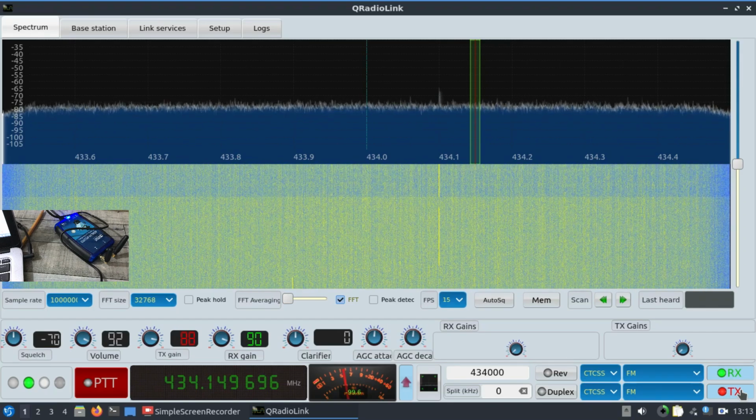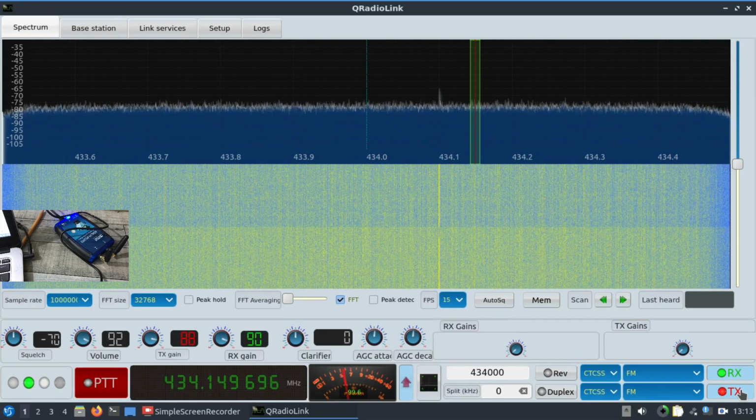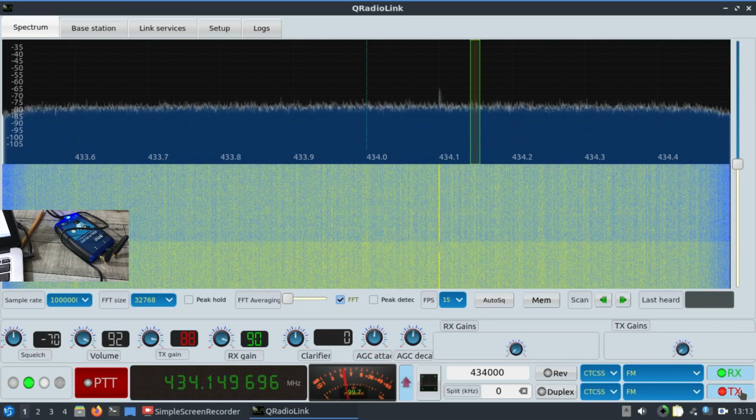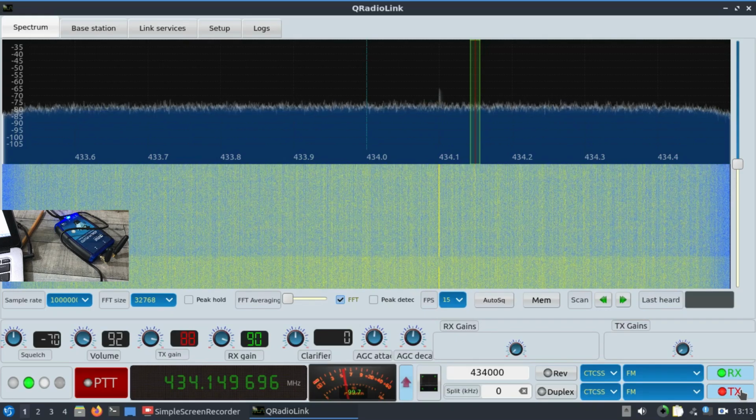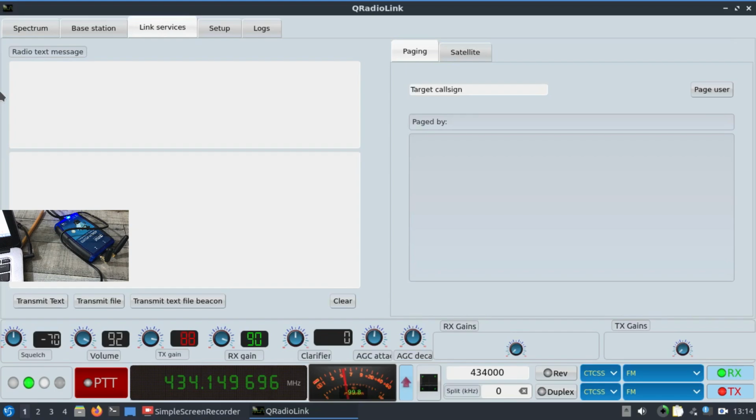Now, let's say you decided to transmit a video. For that video, you can select different types of modulation schemes which are available. You can go to link services like this, and then you can type a radio message. Let's just type in some gibberish.